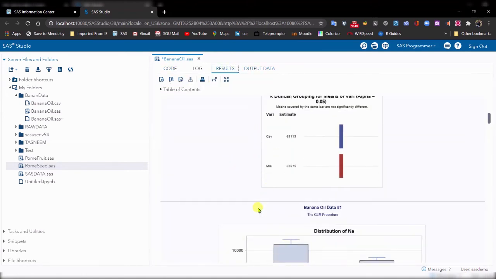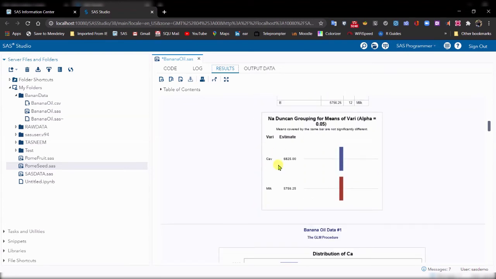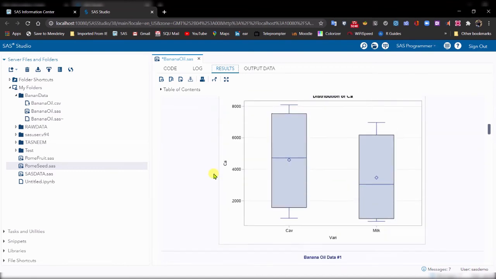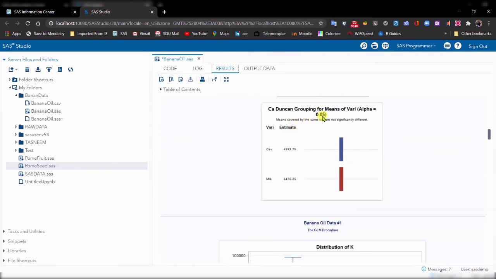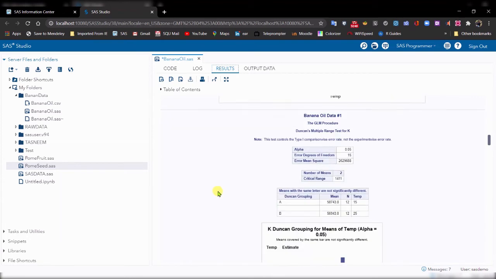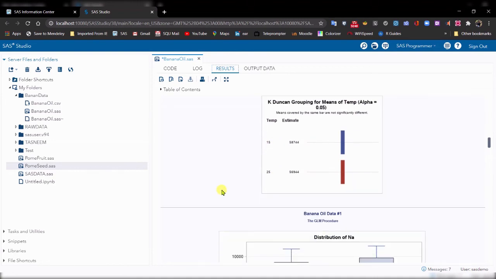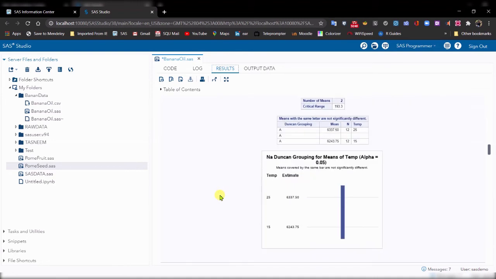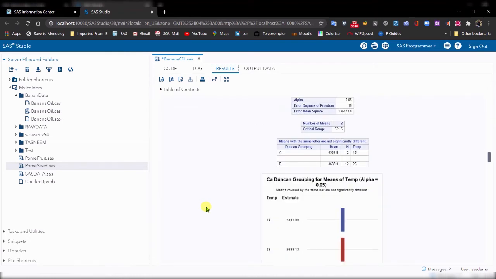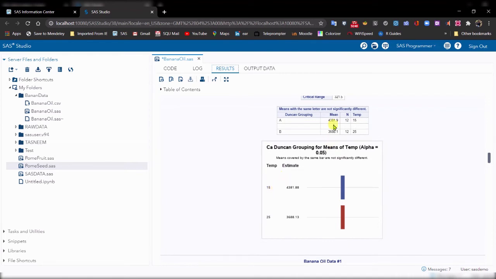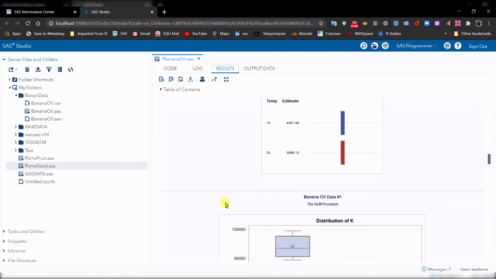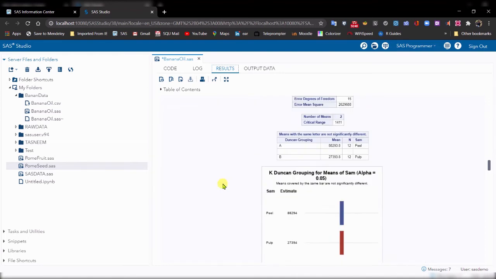Okay, so here is a graphical way to show it. It's very easy. You can easily spot that sodium is also different. Cavendish is higher. You can see the same thing for calcium. Now I look at other information like temperature. At lower temperature we had more potassium, and there is no difference in sodium, but there is a difference in calcium as well. So calcium differed between the different storage temperatures, 15 and 25.